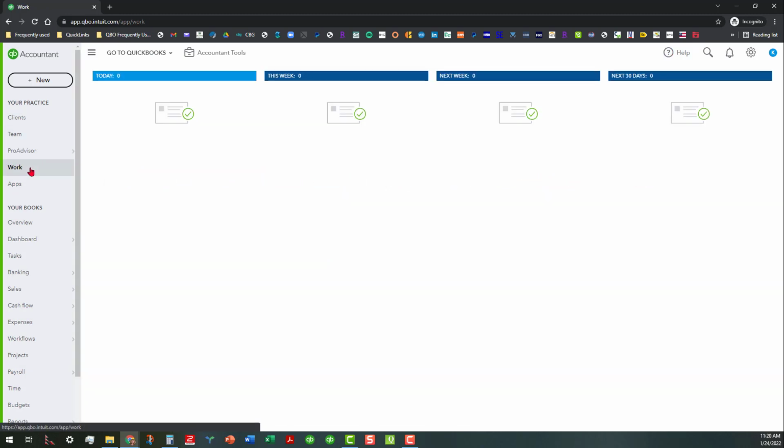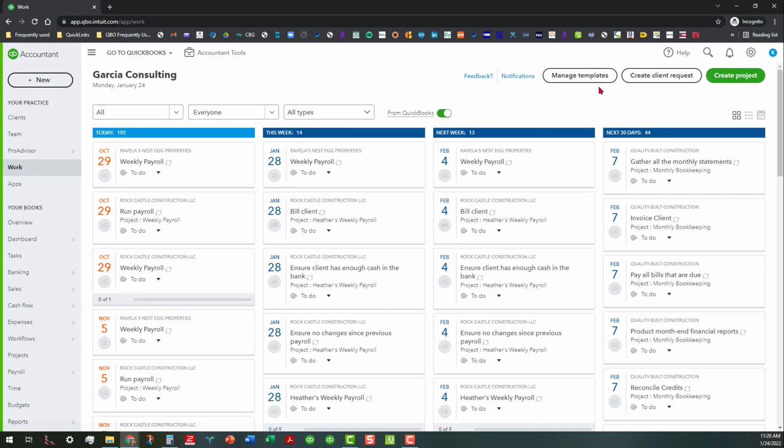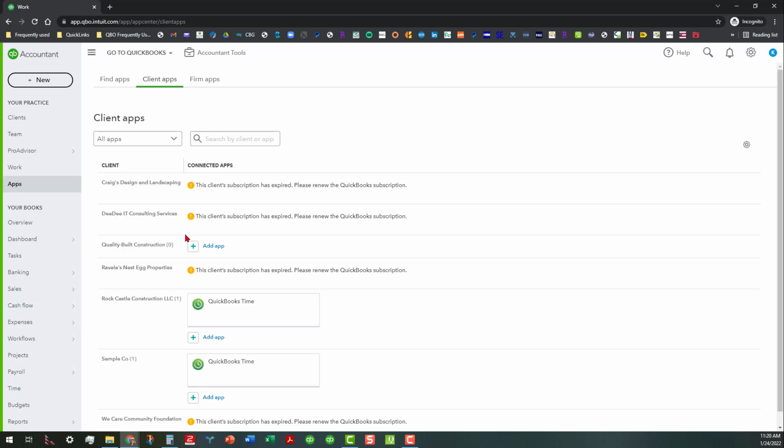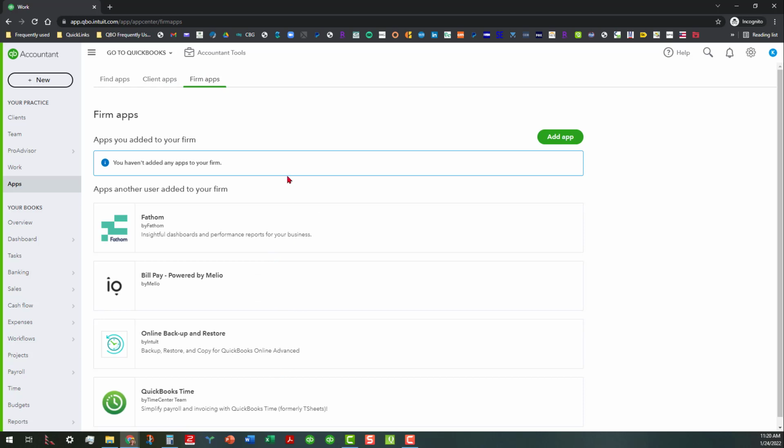We have the work tab, which allows you to be able to manage templates and create client requests and create projects. We're not going to do that right here. You can also look and see what types of apps the clients that are connected to you have. You can add apps if you have those permissions, and also you can see what apps the firm has. And then again, like I said, the second part of this is where you have your own set of QBO books to work on, and this is so that you can familiarize yourself enough with the platform to be able to work with multiple clients.